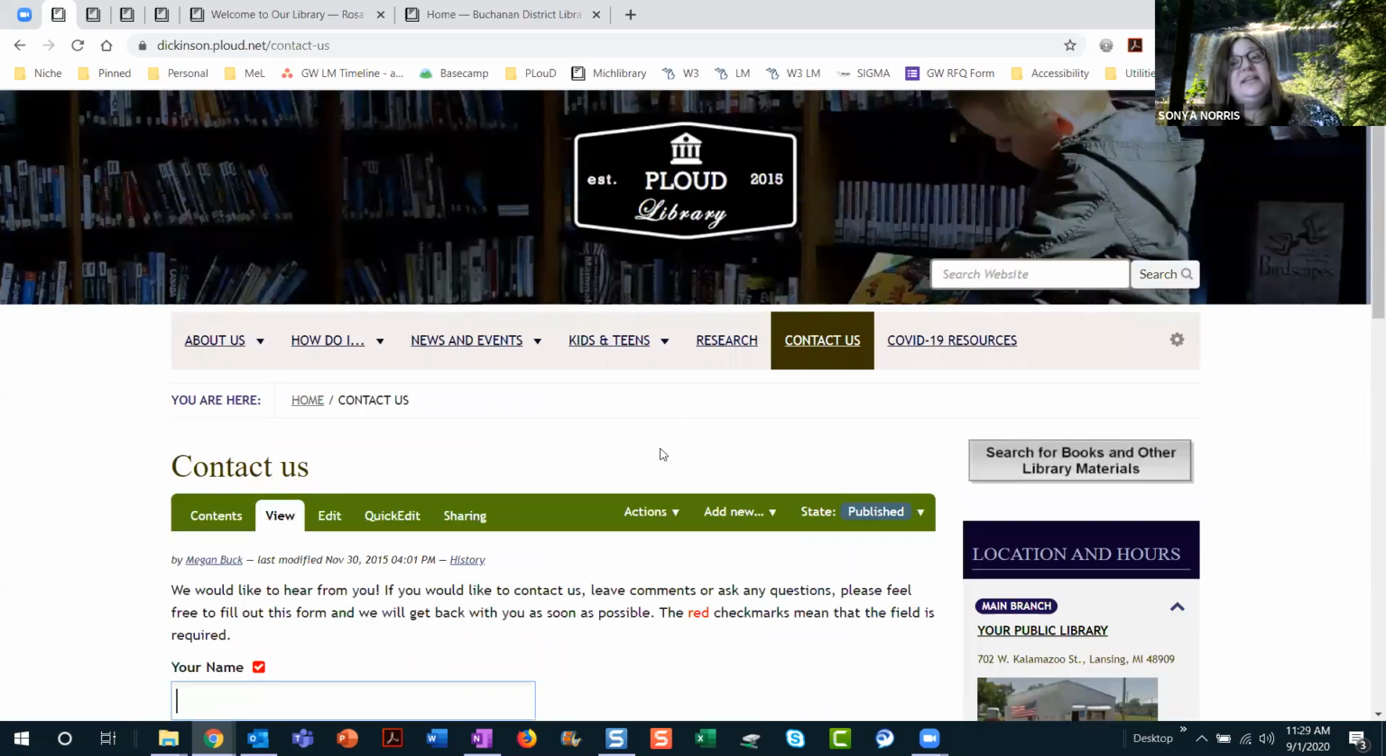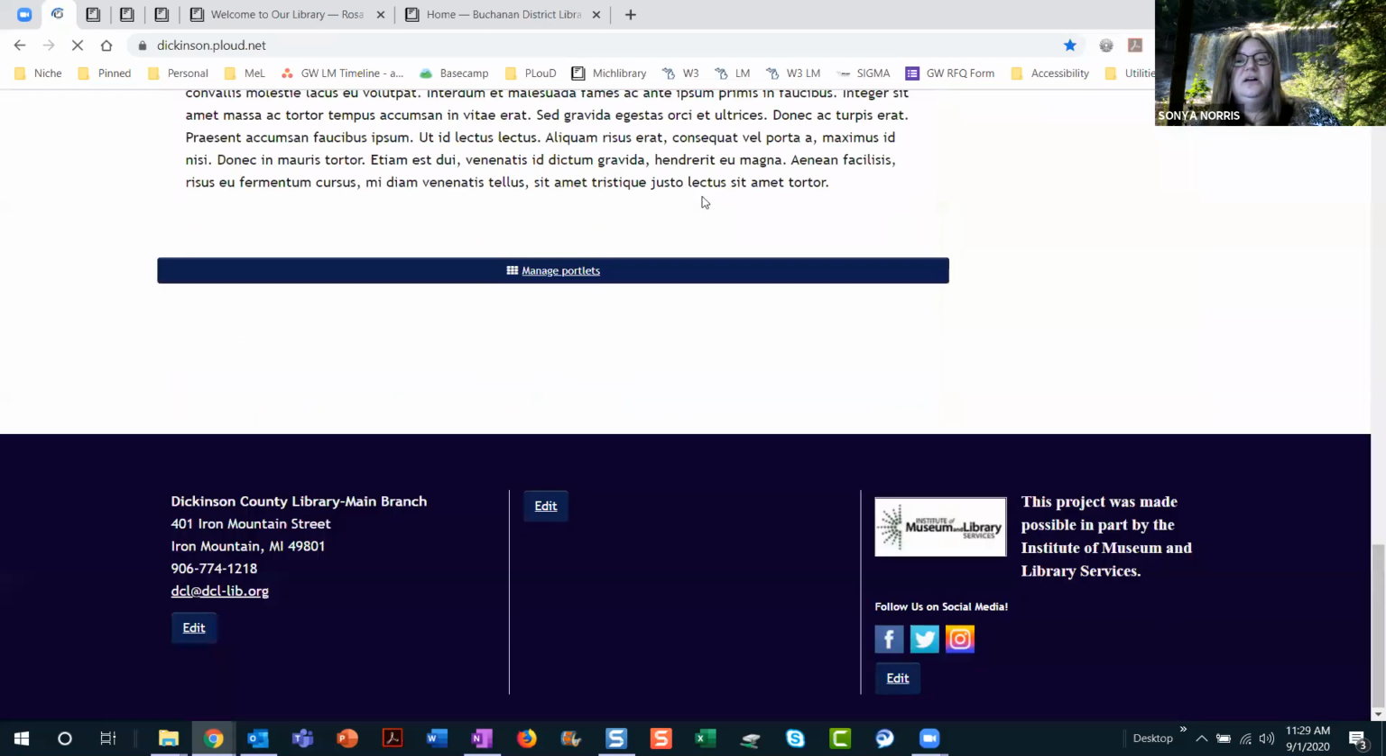All righty, let's look at internal links. So we're going to go back to the center column. So one thing that is popular to do, definitely not required. The only thing that's required on your Ploud site is this logo for IMLS and this statement. This project was made possible in part by the Institute of Museum and Library Services. They're paying 55% of the costs for all of the libraries in the state, and that's the only thing they ask in return.